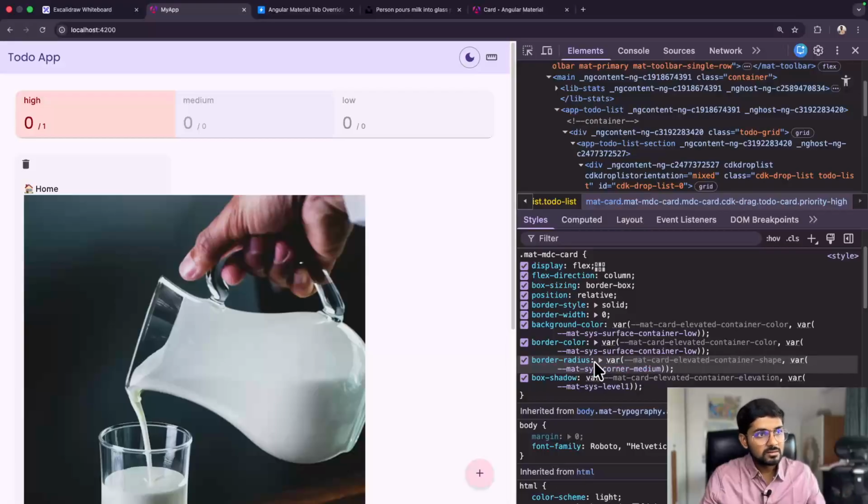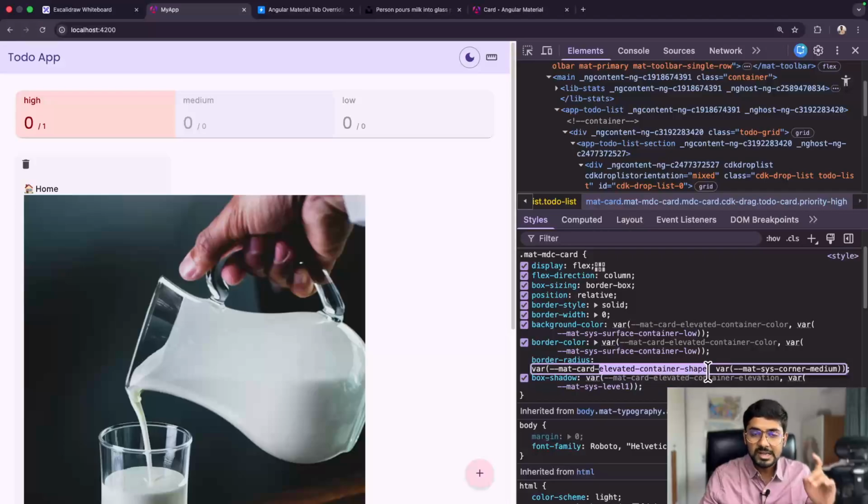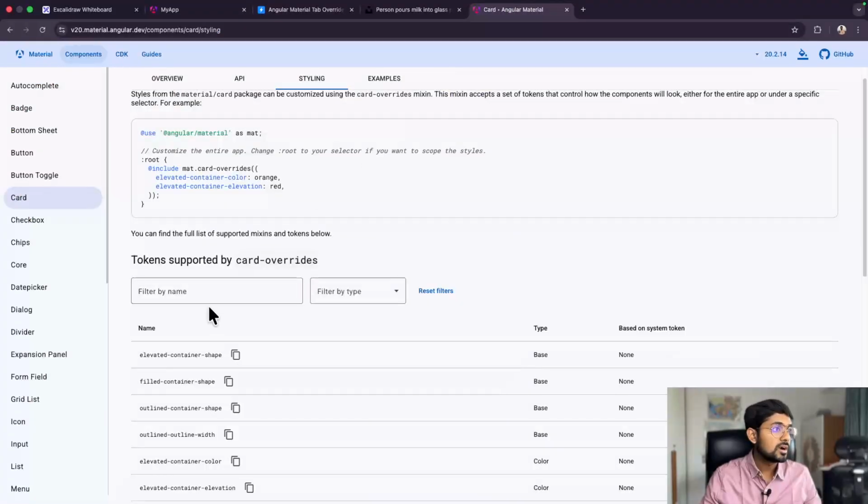So let me try to edit this. So as you can see, mat-card-elevated-container-shape. So mat-card is the prefix and elevated-container-shape is nothing but the name of the token. Let's see if we have this token in the styling tab. So I have copied this elevated-container-shape. I'm going into card.